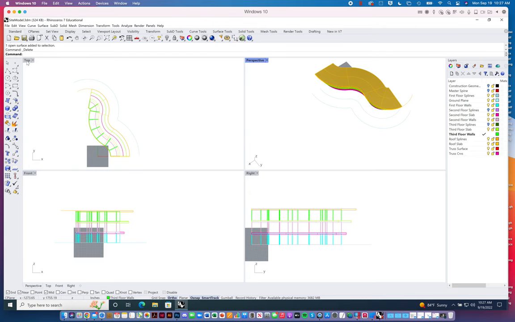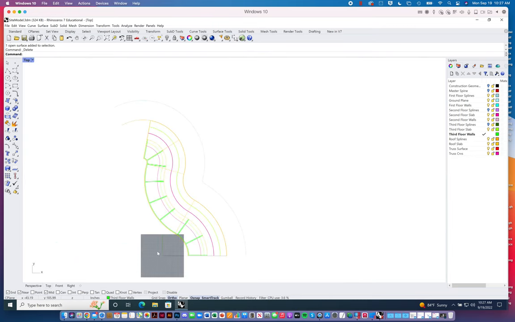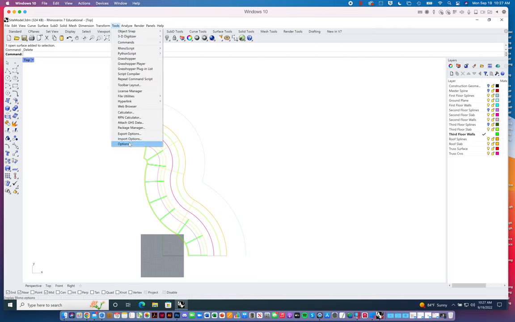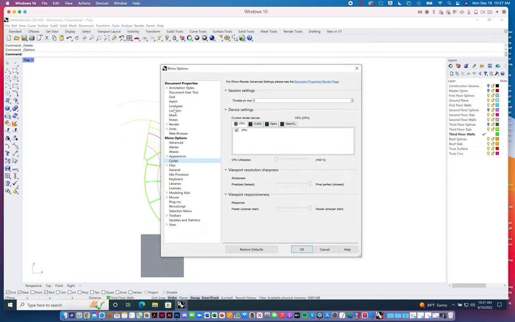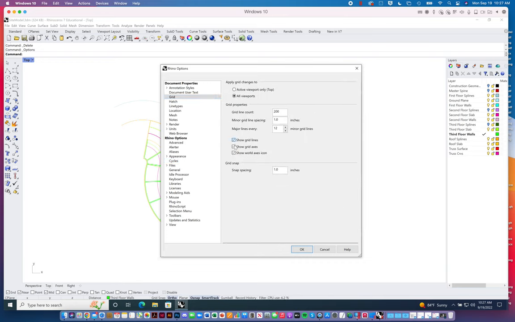So I'm in top view. I'm just going to expand this out. I'm going to go ahead and get rid of this grid. Having this weird opaque gray box is not helpful at all to understand this, right? And it's just a visual distraction at this point. So I'm just going to turn that grid off. Here we go. All right.